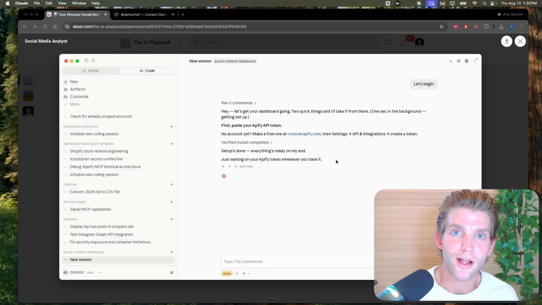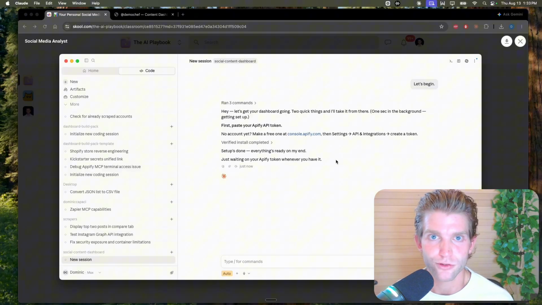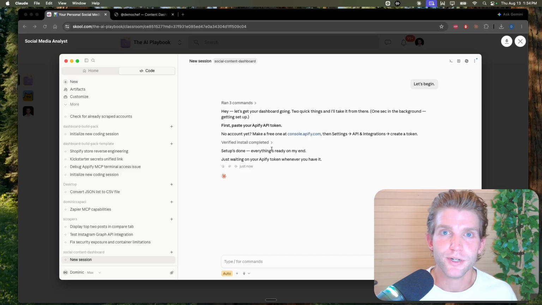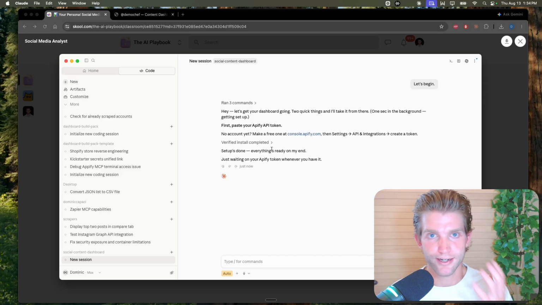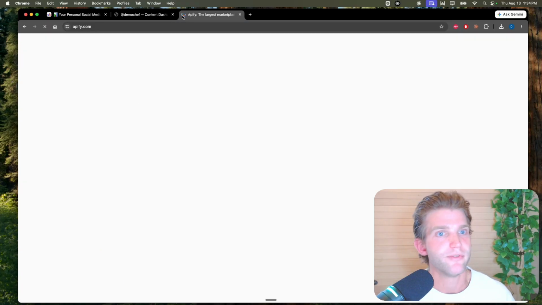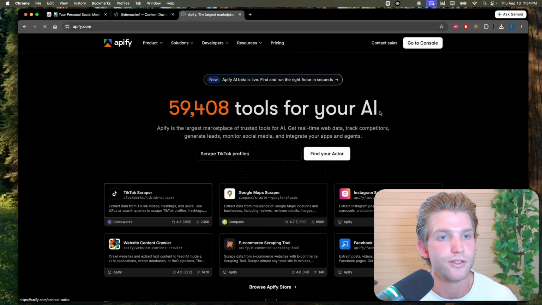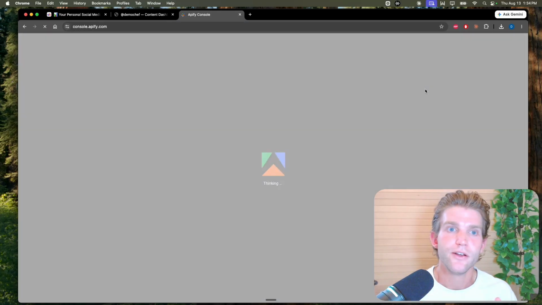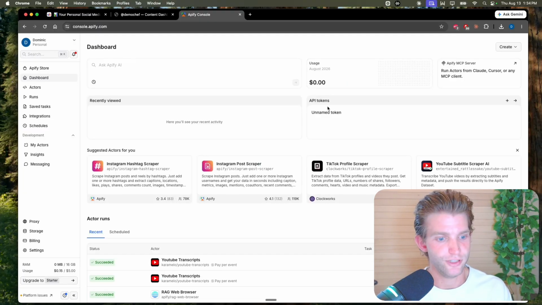Now, in order for Claude to be able to get the data from your socials, we need to use a tool called Apify to connect it. Apify acts as the bridge between TikTok, Instagram, YouTube, and Claude. So in order to get Apify working, just head to a new browser and then type in Apify. For me, I'm going to go to the console. If you don't have an account yet, log in, create an account. I just use my Gmail for this.